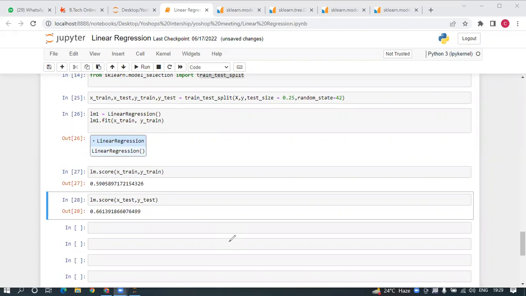Overfitting is this: my train accuracy is good, but at the time of testing, my accuracy will be bad. And what is underfitting? At the time of training and testing both, my accuracy will not be good. This is underfitting.